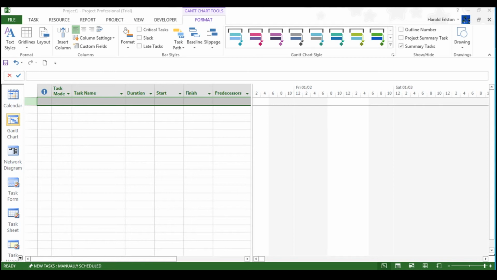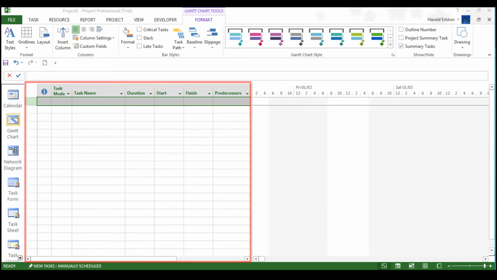The Gantt chart is the default view. In Microsoft Project 2013, whenever you first open up a blank project, this is the view that you will see. Gantt charts are the most common method of displaying project information. Looking at the Gantt chart on the left-hand side, that is known as your entry table. It looks like a Microsoft Excel spreadsheet.